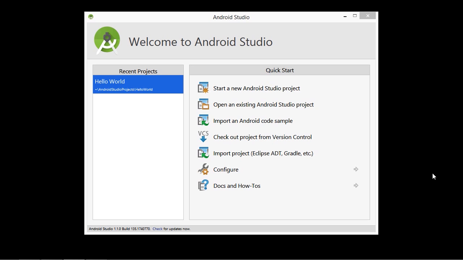In this case, I had been working on a project called Hello World, but I closed it, and when I reopened Android Studio, I received this screen. What I want to do now is start a brand new Android Studio project. So off to the right, you can see there's an option at the very top of the list, Start a new Android Studio project. That's the one we want to select, so let's do so.